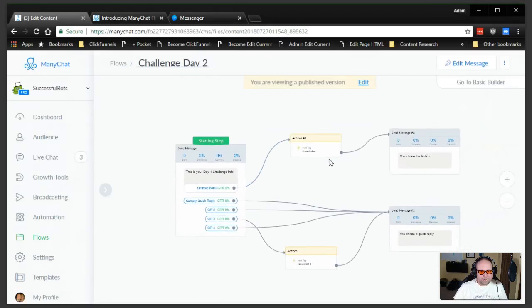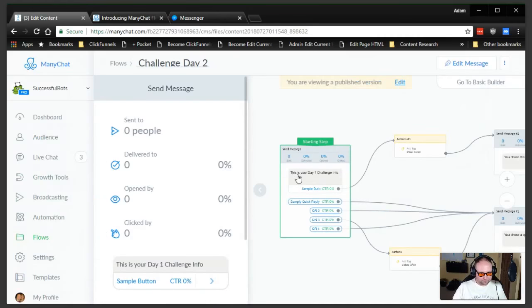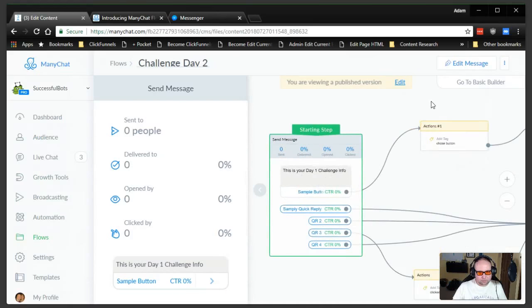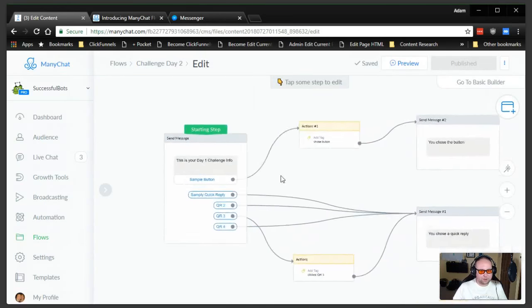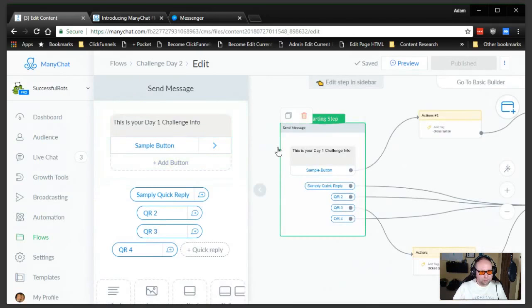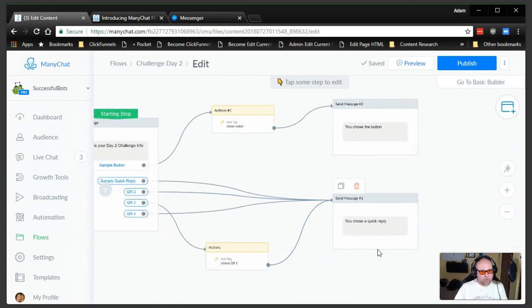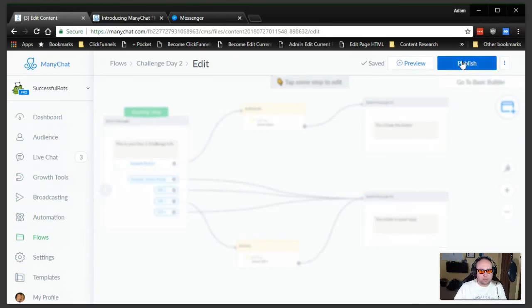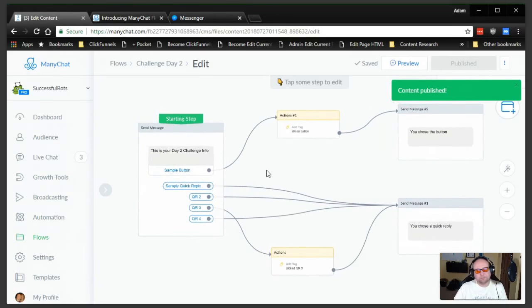And now I'm not starting from scratch for day 2. I've got the same layout. I can just say, oh, you're viewing a published version. So I'm going to click edit to go into edit mode, and then go to day 2. Boom. And then change the content to whatever I want. Hit publish. And then boom, good to go. So we got day 2.